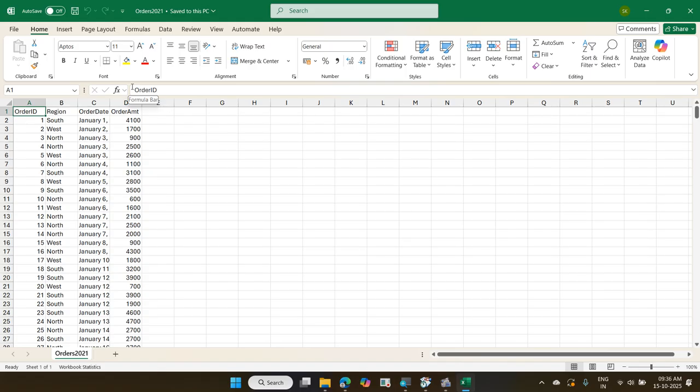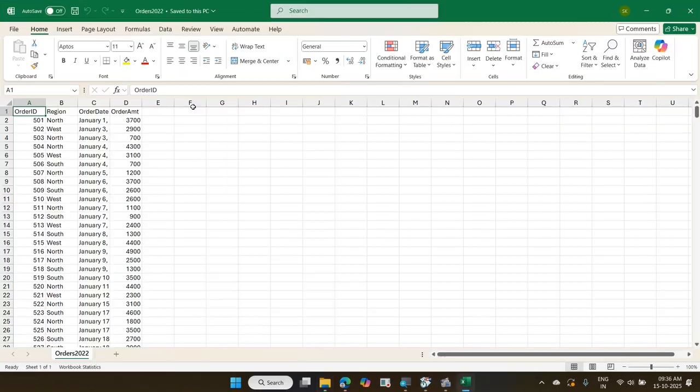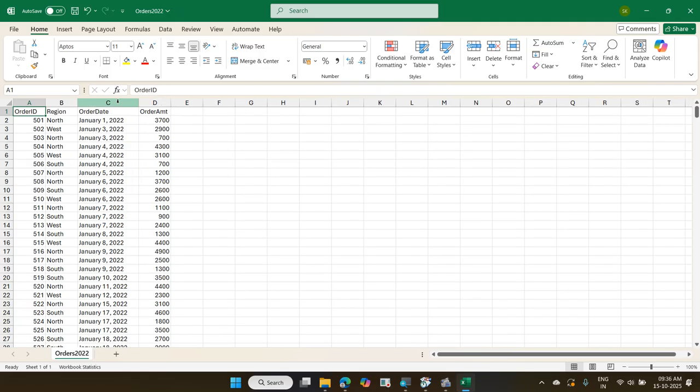So now this is a CSV where I have order ID, region, order date, order amount. So this is available in the first file. Let me open the second file, orders 2022, just for checking. Same thing: order ID, region, order date and order amount. This is for year 2022, that was for year 2021, and we have 23, 24, 25. So I have 5 files now.